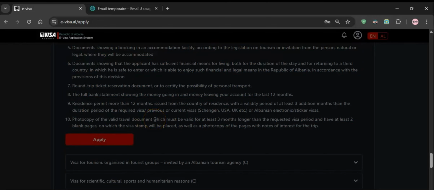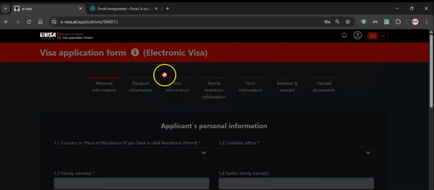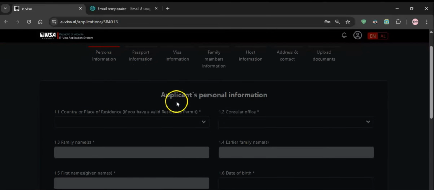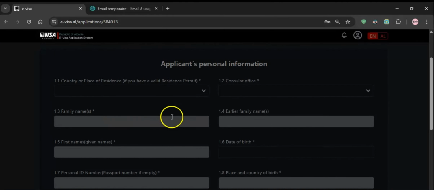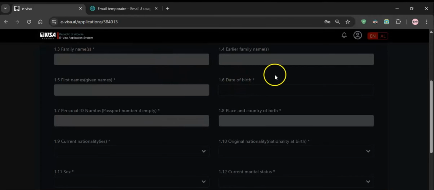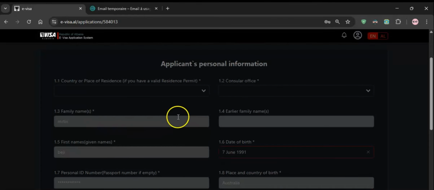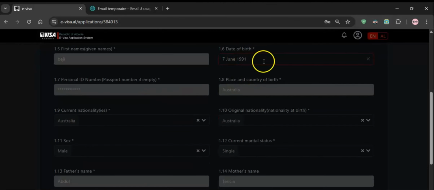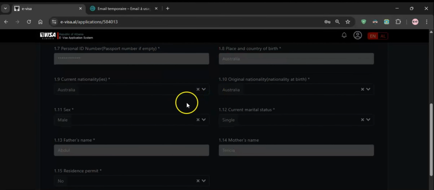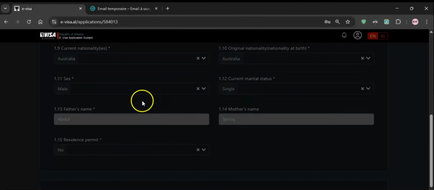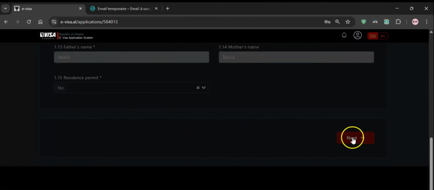The application form will then open. It's quite detailed and divided into multiple sections, so be prepared to spend some time completing it. You'll go through several pages where you'll enter personal information, passport details like number, issue date, expiration date, and other identification data. Just follow each step and make sure everything is accurate.